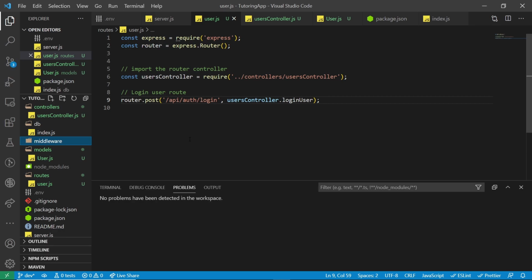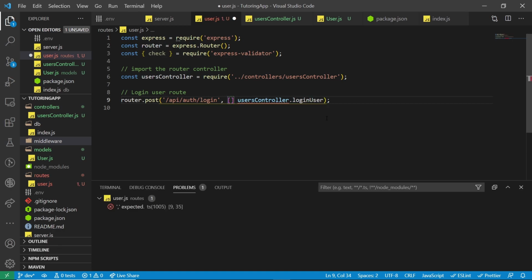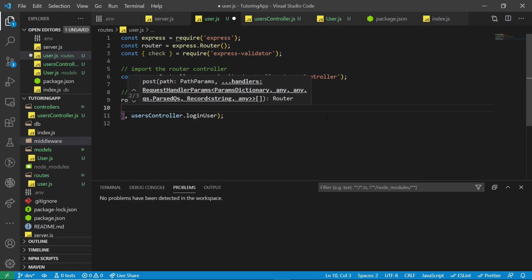Let's go back to our route here, user route. I said we need a check, we need a validation. So say const check. This is going to come from express validator. And how do we use that in our routes? We use that here. So here we'll put in an array. In this array we can write some checks.